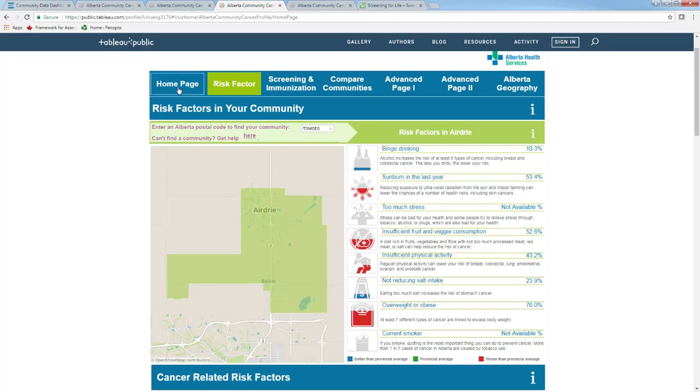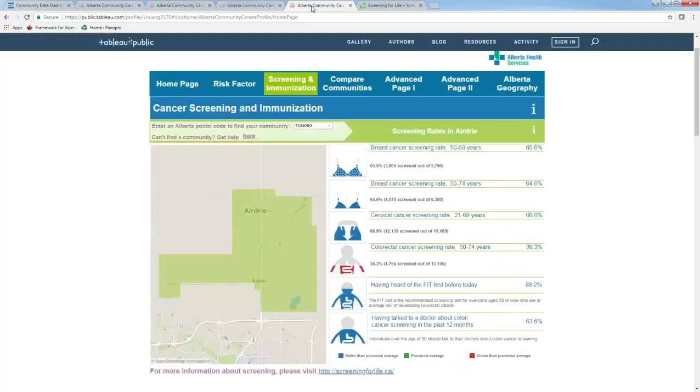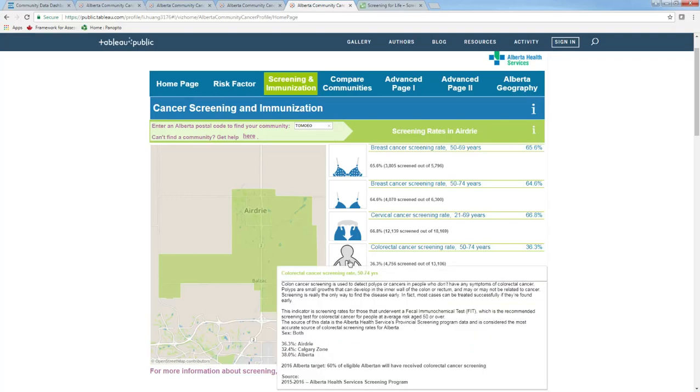Now that we've looked at the homepage and the risk factors, let's take a peek at screening and immunization for Airdrie. So here it is. We find out that Airdrie looks like they're doing pretty well on screening rates with the exception of colorectal cancer. You can see there the screening rate is not far from the Calgary zone and the provincial average, but you do see there that it is looking a little higher than what you see in the rest of the region.